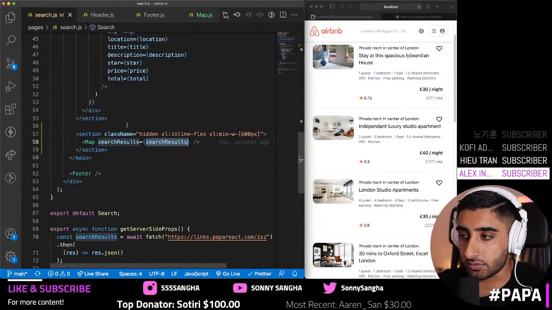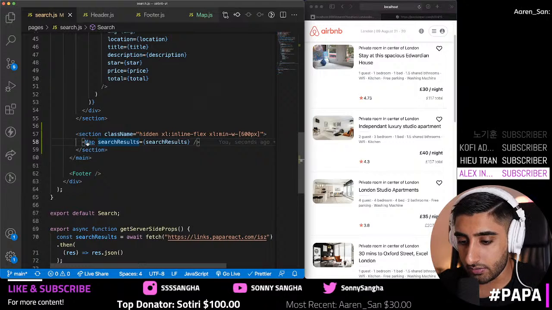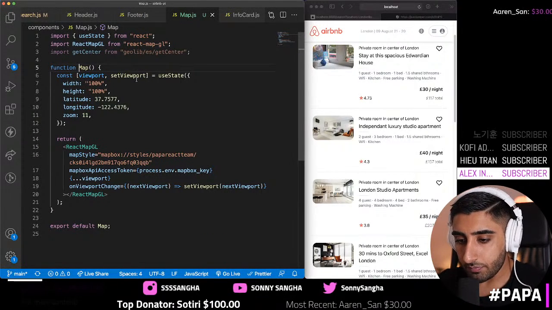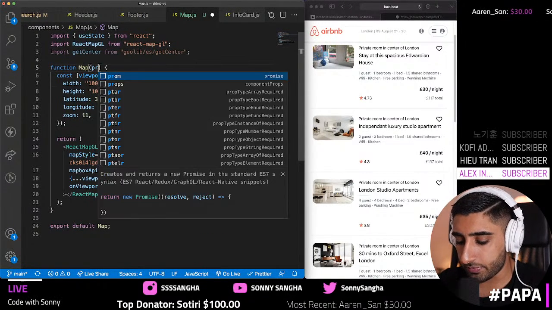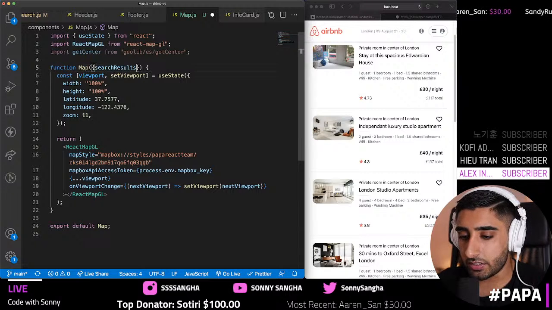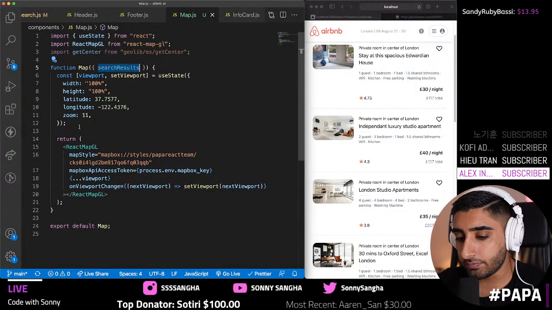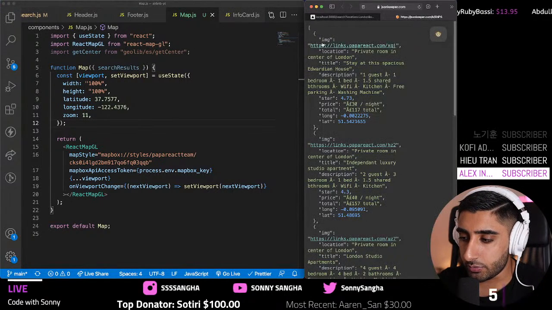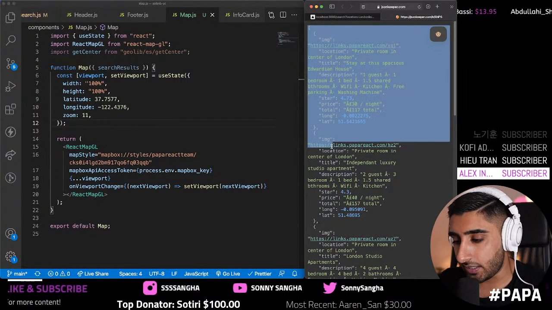So in this case, searchResults over here. I'm going to go ahead and click this over here. Okay, so map, nice, right? And then what we do is we get the props through here. So we can destructure the props to get the searchResults. Okay, so these search results right here will include all the information, but it will look like this again, right?